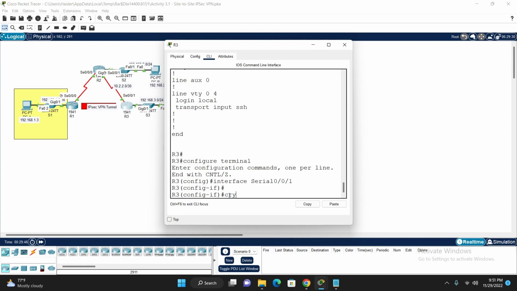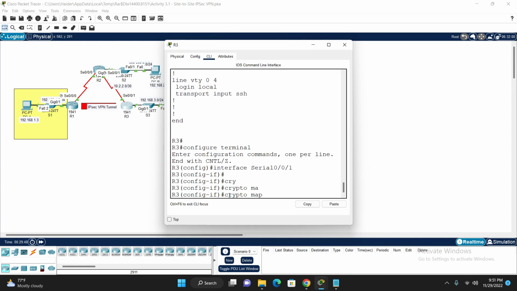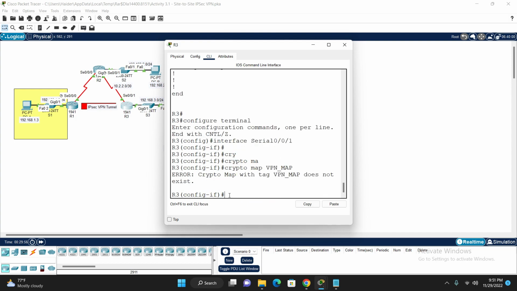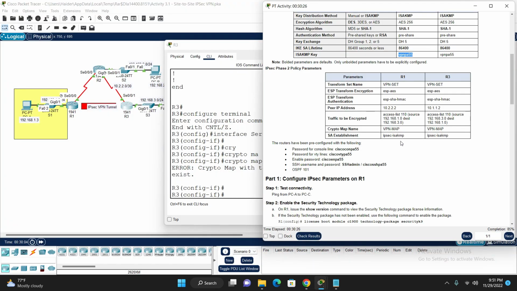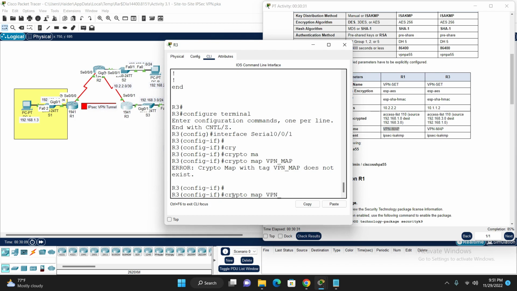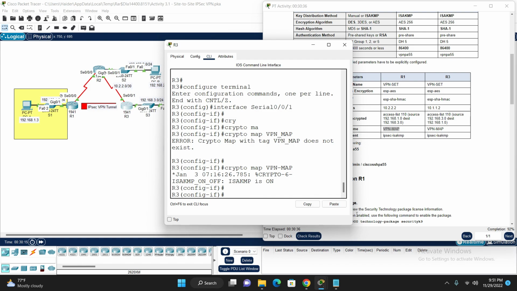Just write crypto map VPN map. Okay, error, does not exist. So let me check the name. Crypto map VPN map, yes, this is the name, so the name should be the same. Now it is on, now you can see it is on.